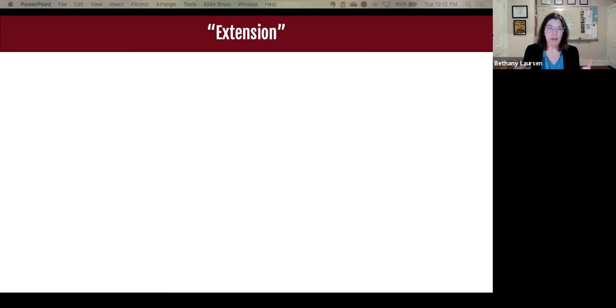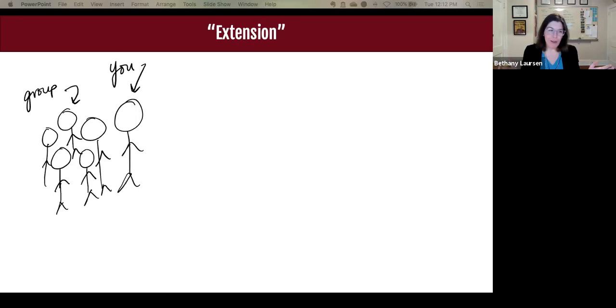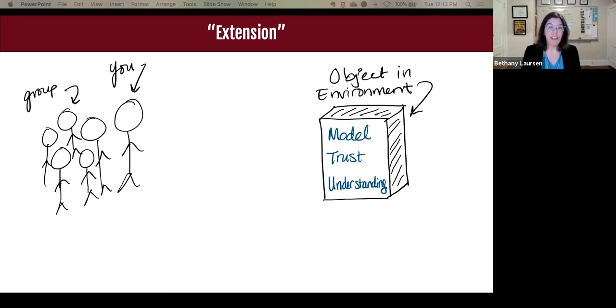So to start to wrap our heads around it, we need to understand this idea of extension. And what I mean there is how we extend our efforts into the world through objects like tools. So basic model, right? You've got a bunch of tool users. Maybe it's you or another individual. Maybe it's a group of people. And then you have some kind of object in the environment. Sometimes it might be something more tangible, maybe a model that we're working with, a physical or an algorithmic model. But sometimes the object could be intangible, something like group trust or shared understanding.